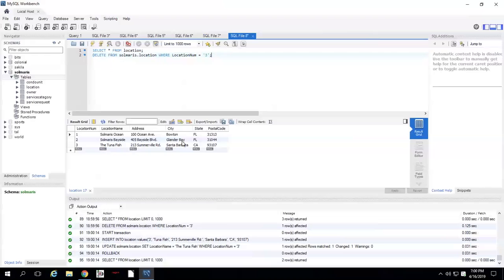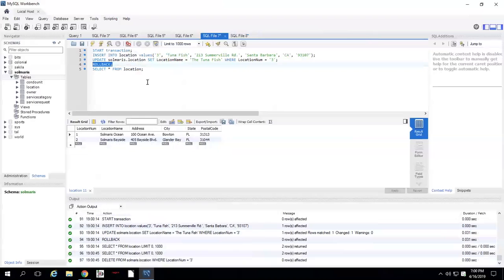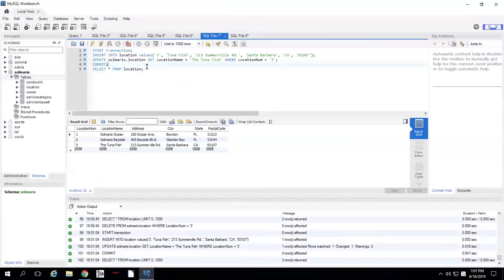If I try to go over here and run these commands and delete it, I get 0 rows affected down here. So it didn't do anything. So there you have it. This is my convoluted explanation of what atomicity is. And I hope that kind of cleared it up.